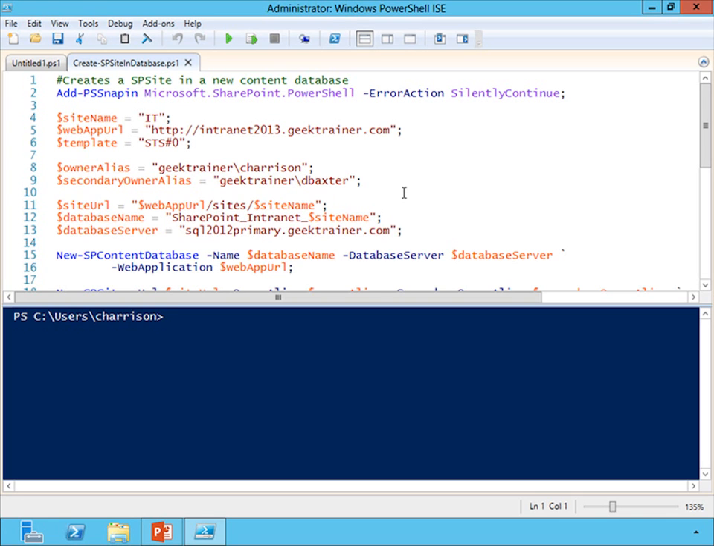Now, the only reason that I know that is just simply because I've been doing SharePoint for quite a while. Nobody ever memorizes that. You just start to remember it after a little while. If you are curious about the templates that are available, then what you can do is utilize the Get-SPWebTemplate command, and that will actually give you a full list of all the templates that are available.